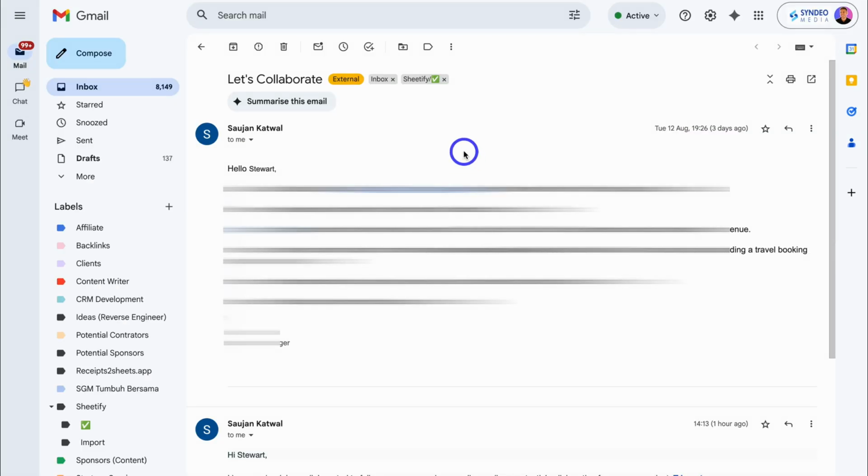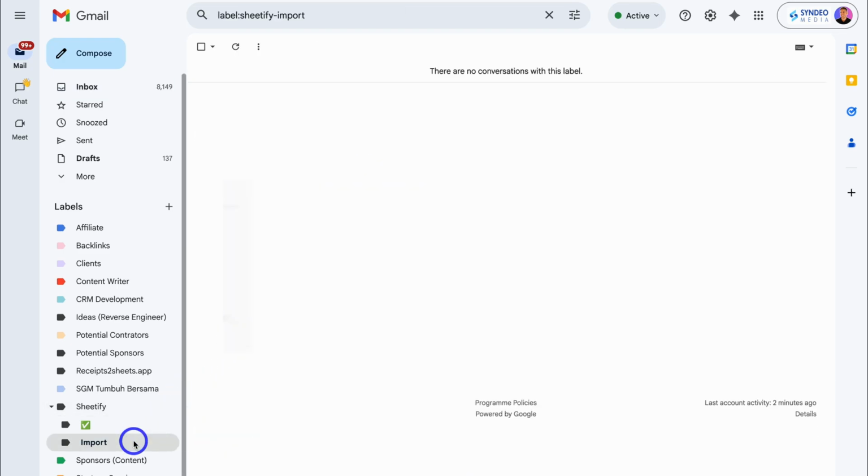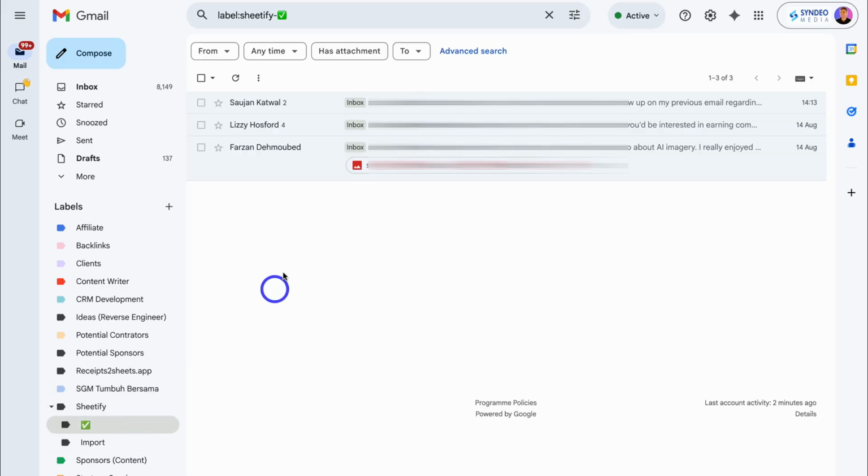Now all successfully imported contacts that you've imported, the label will change to Sheetify and this green tick. So if I navigate back over to Import and click here, you'll see we now have no conversations with this label because we've imported all those contacts. If I click on this green tick, you can see all the contacts that have been added to our Sheetify CRM. Pretty cool, huh?